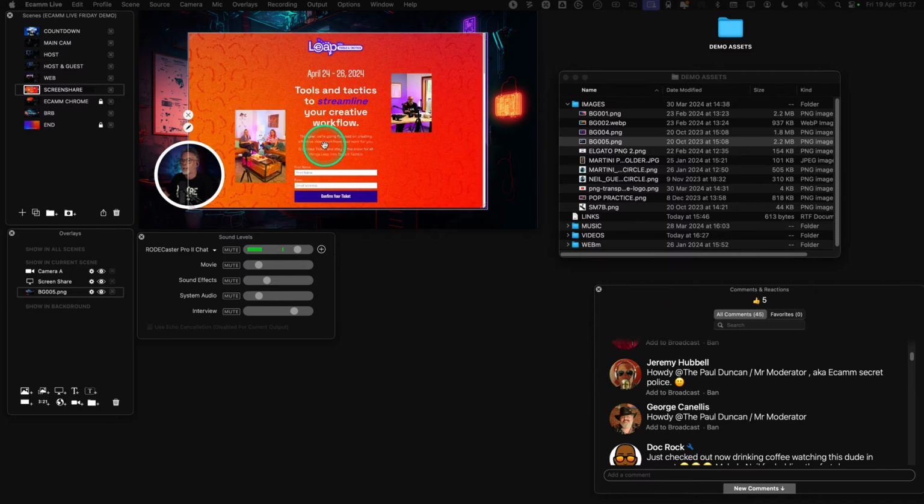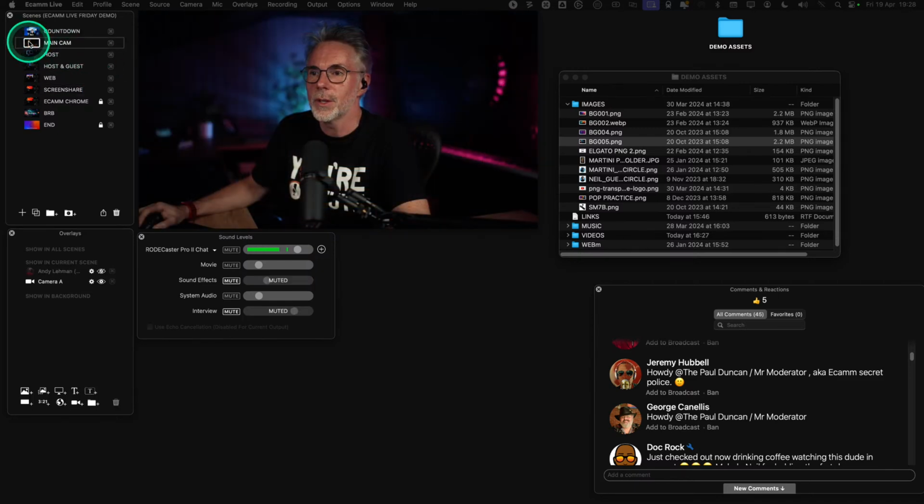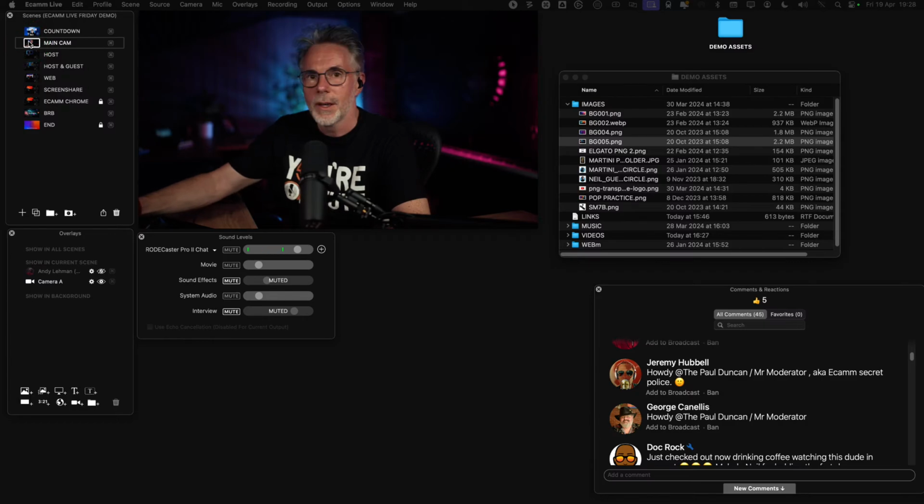All right, so that is screen share overlays in a nutshell, and you can basically screen share anything that you want, a presentation, Keynote, PowerPoint, heaven forbid, things like that. Let's just go to the main camera and let me check if there are any questions.